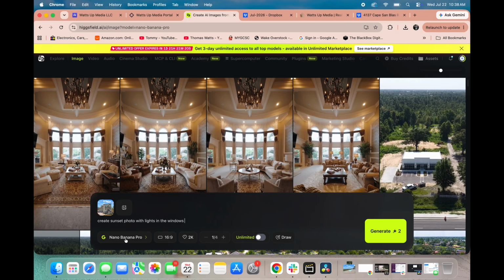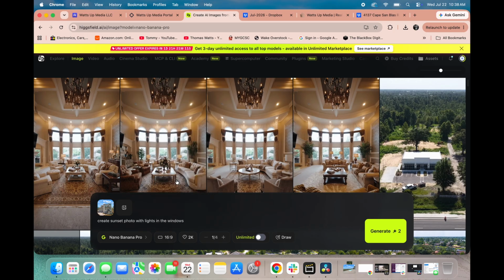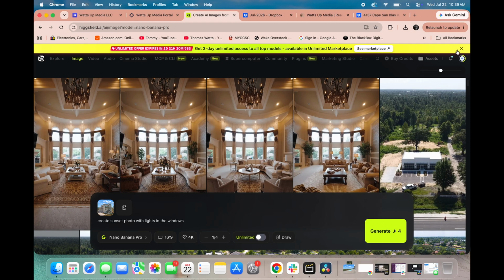So you can make sure you're on Nano Banana Pro, whatever it's called. And then you don't check unlimited and just make sure we're on 16:9 here so it'll be the correct ratio. You can do 4K just so it's full quality. And then just hit generate. We should have enough credits on our account here. I'll let you guys know the login as well. You should have that beforehand. It's Ahmed's login, so it'll be like per pixel something or whatever. But create sunset photo with lights in the windows.